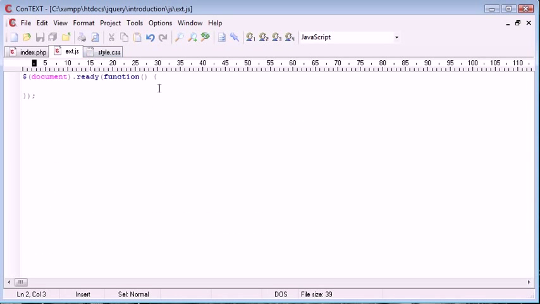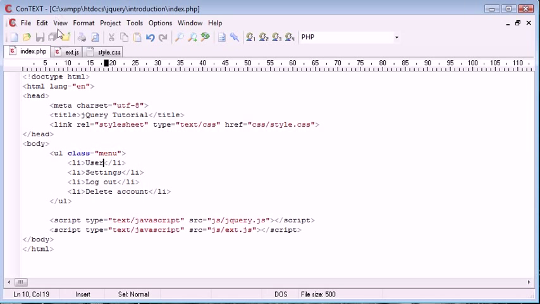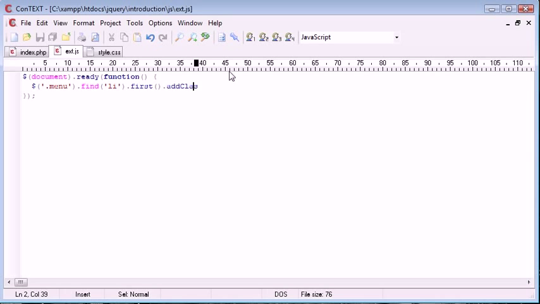So, for example, what we could do here is we could say dot menu. Oh, sorry, no, we use a selector. And we could say inside dot menu dot find li dot first. So the first li in this list, which is user, and then we could say dot addClass bold.